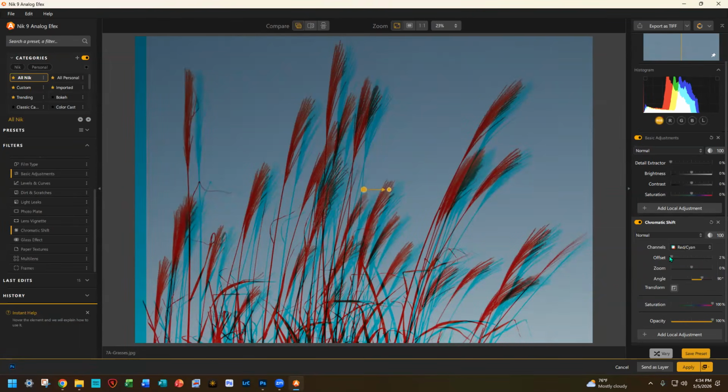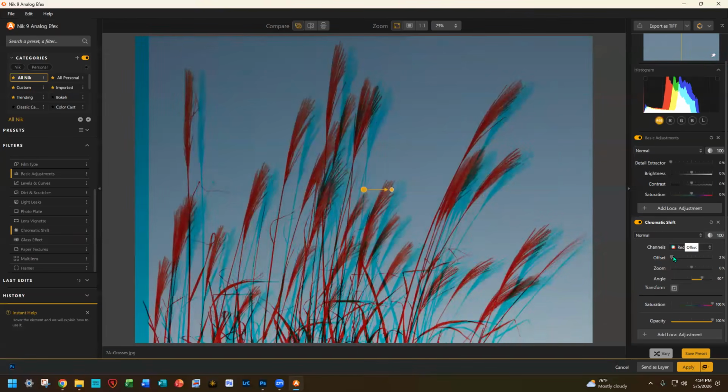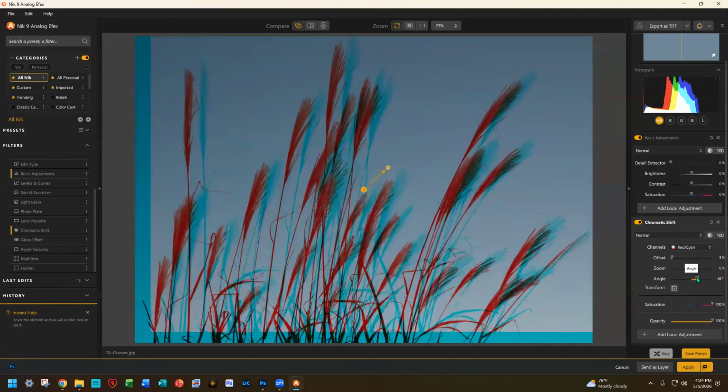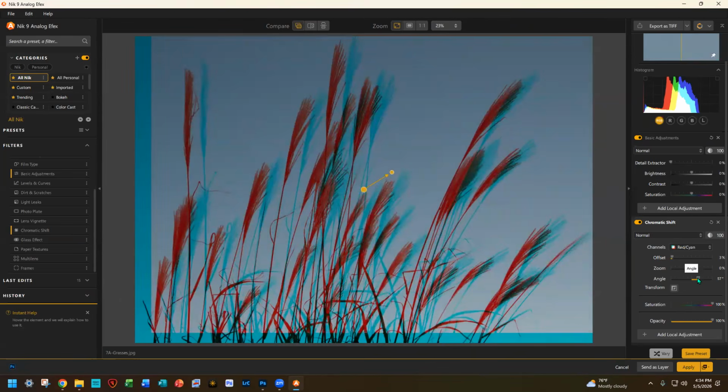And then you can control the offset. This is at like 2%. You could do it more or less. I went with like 3, if I can get it there. 4. It's hard to get it exact sometimes. And then I changed the angle, so it wasn't quite to the direct side. I wanted it to be a little bit more at an angle. And that's what that looks like.